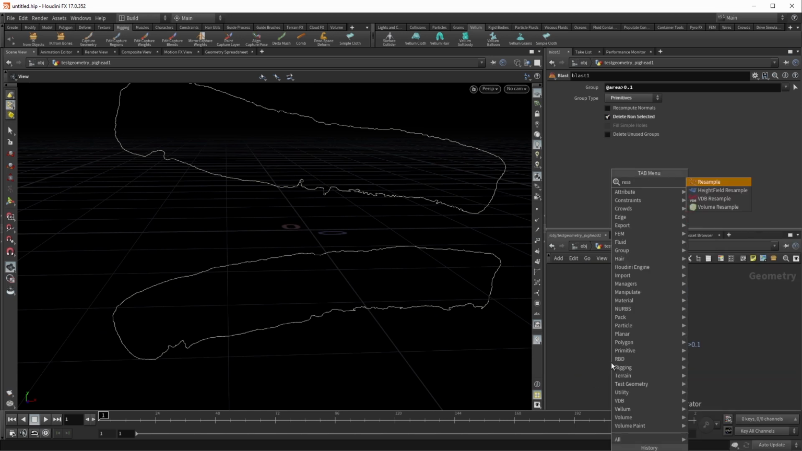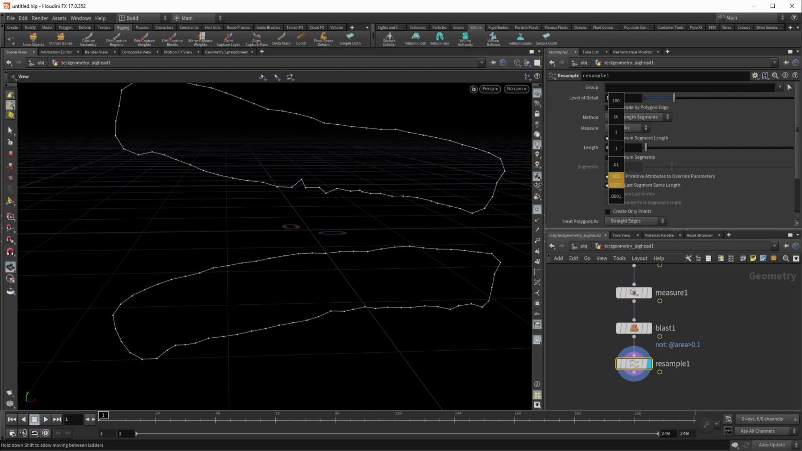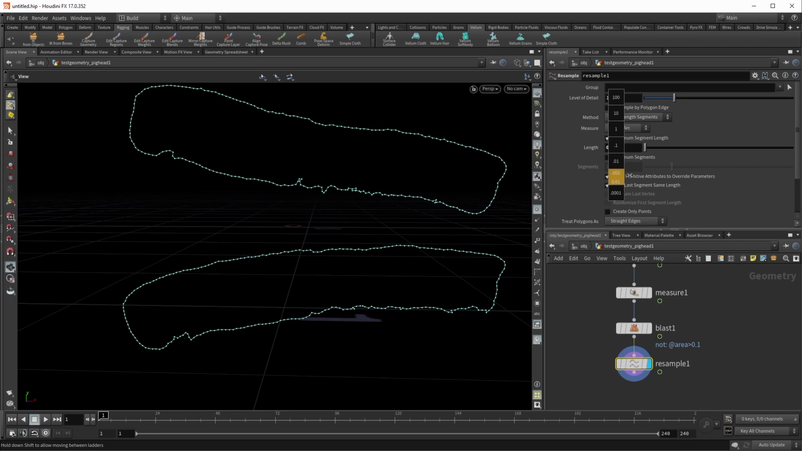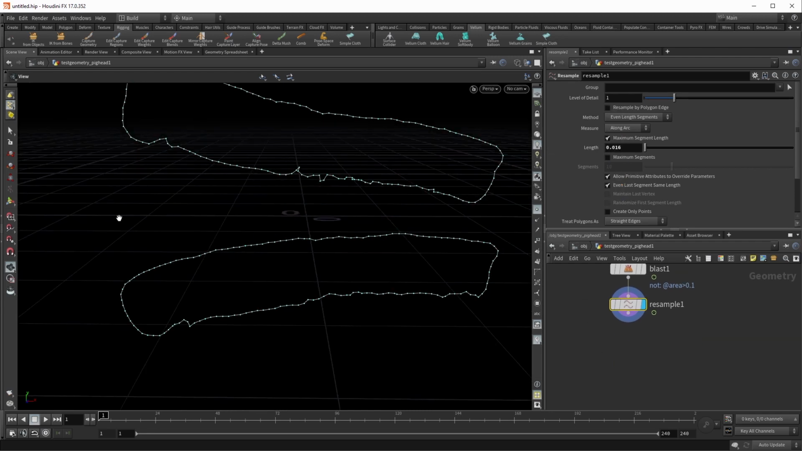Next, these have way too many points in them. So I'm just going to resample them down a bit. Let me just choose a good length here. So it's high enough we see something interesting, but not too high. Might be a little bit too high. There we go. And now I want to turn this into a triangular mesh for the Vellum solver.